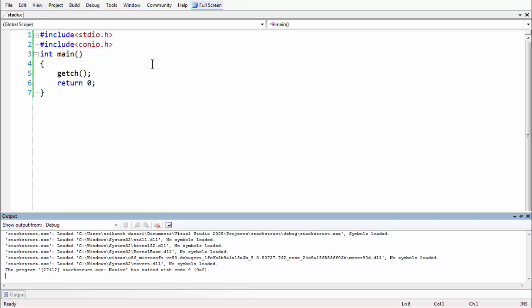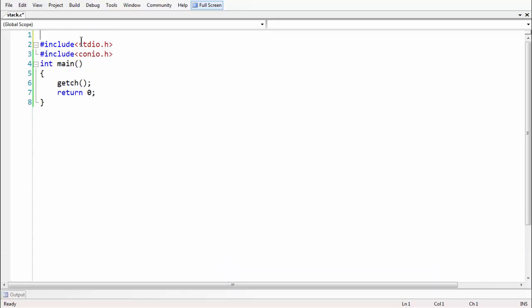Okay, so before diving into the application or programming the stack, let's write a few lines about stack. Okay, stack is a linear data structure which follows the principle of last in first out. Okay, which in short form is also known as LIFO.